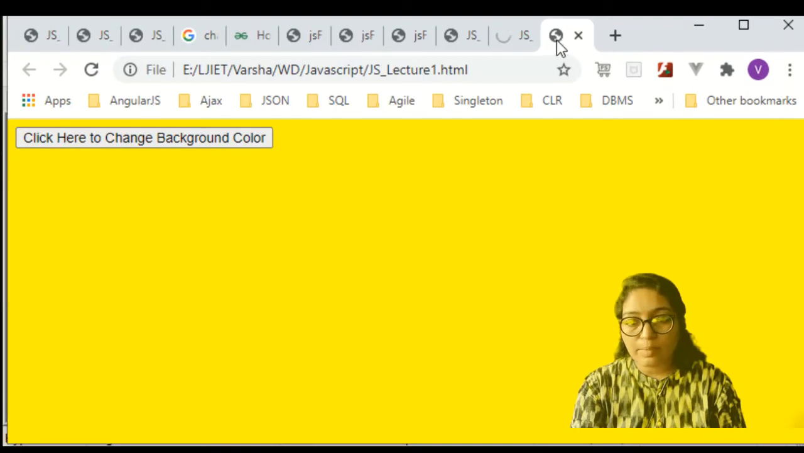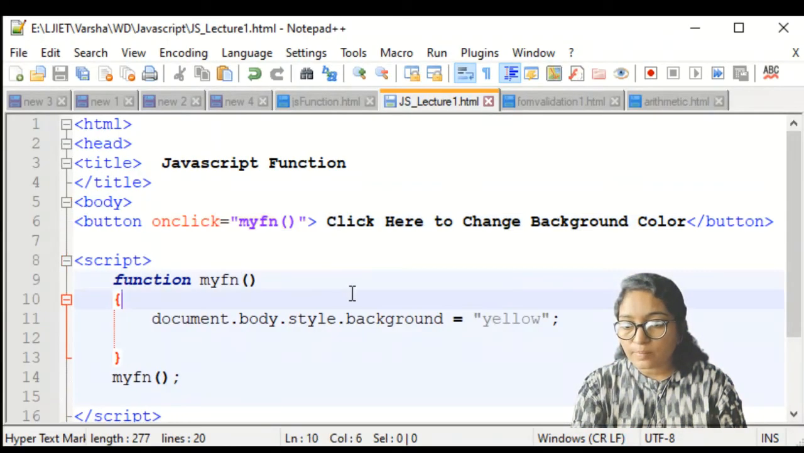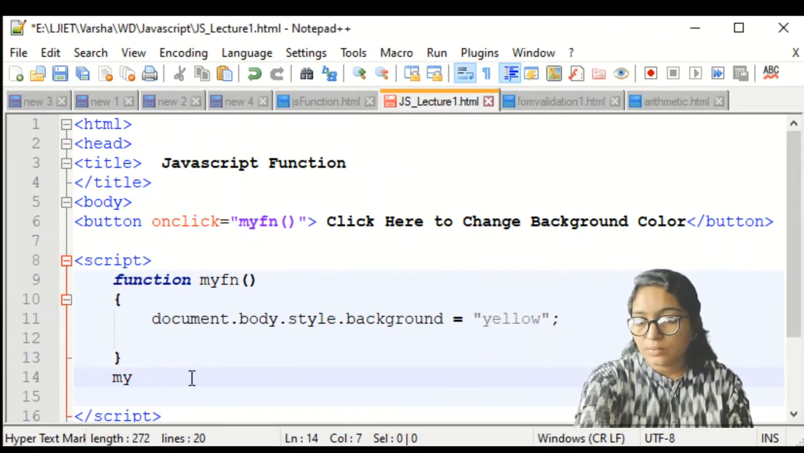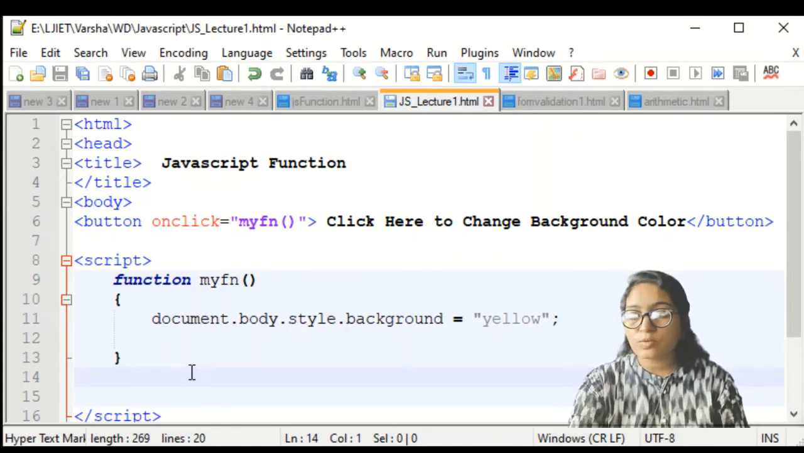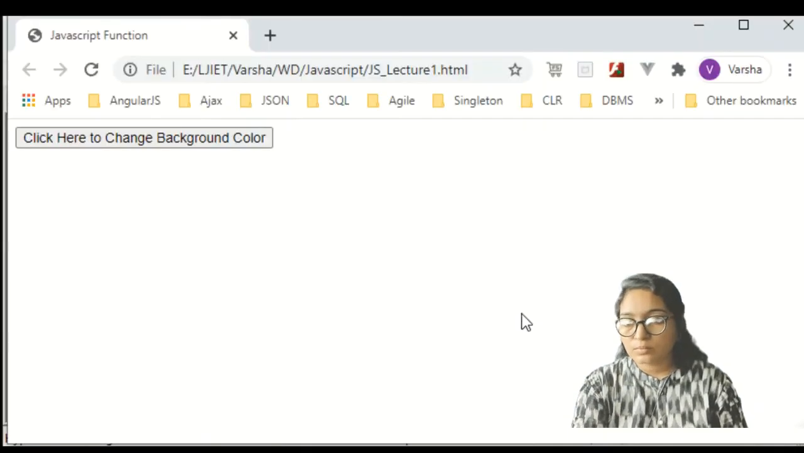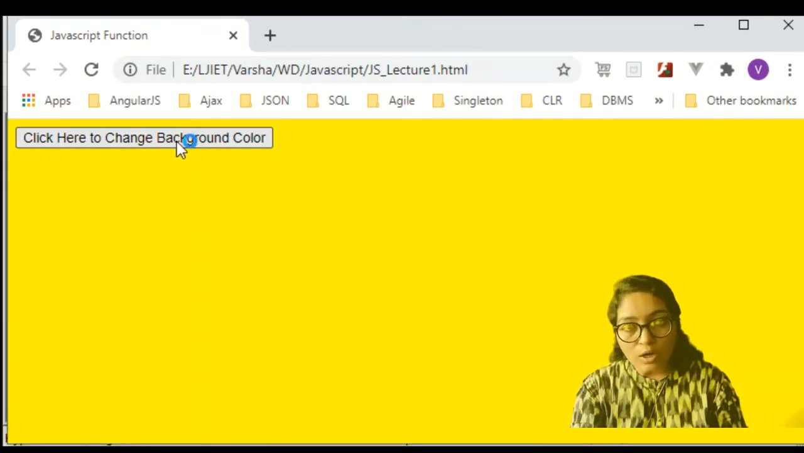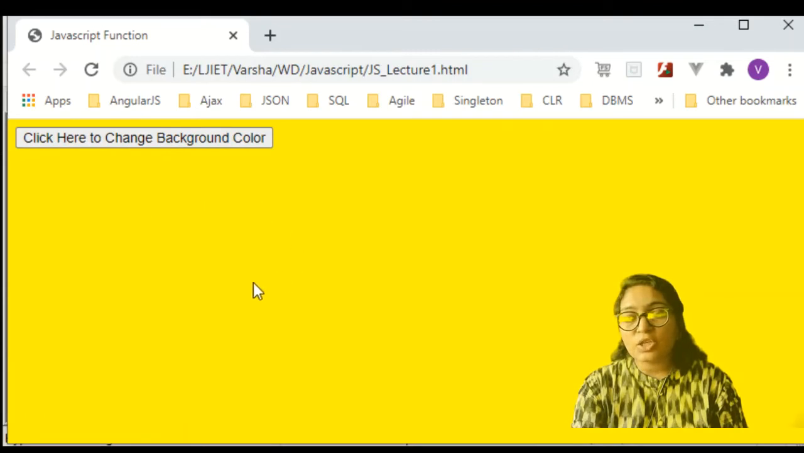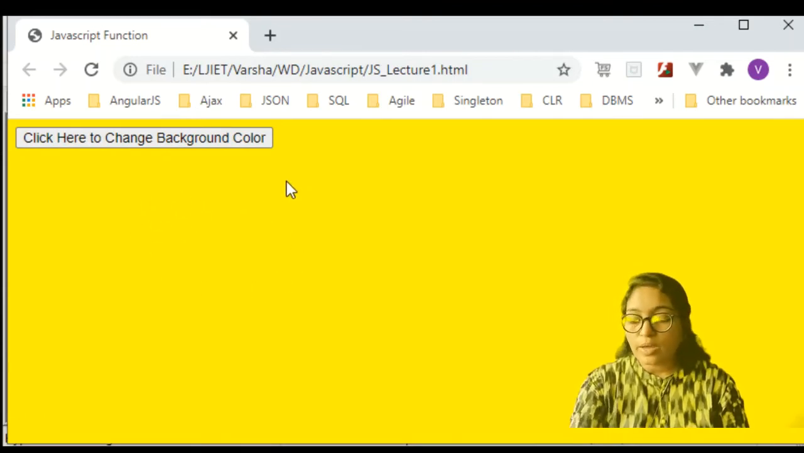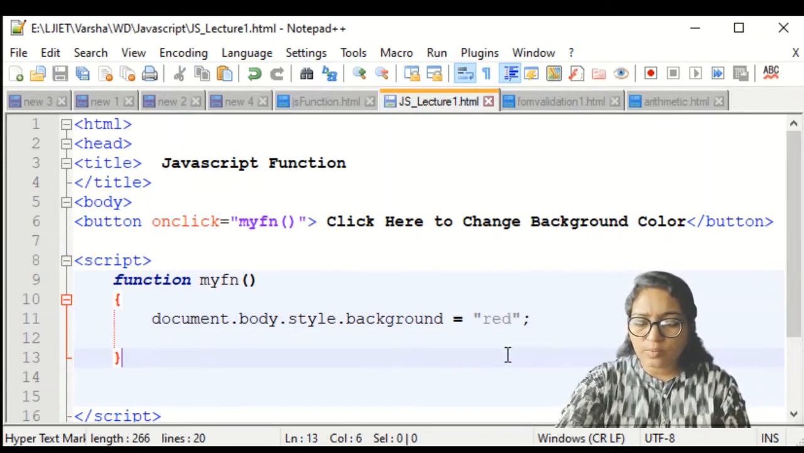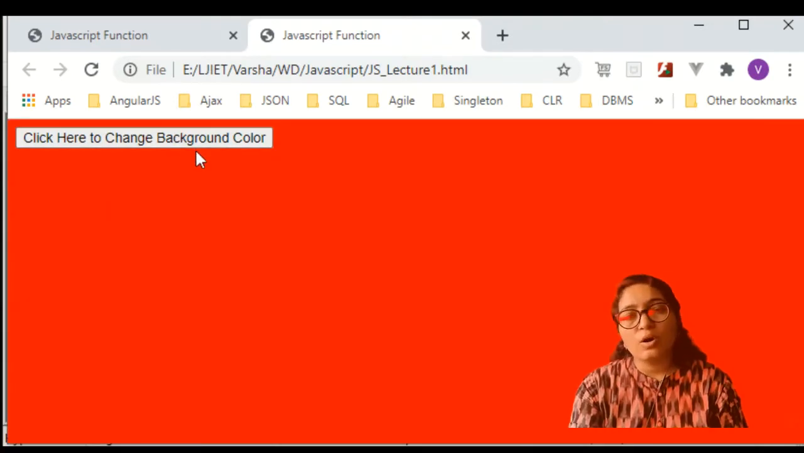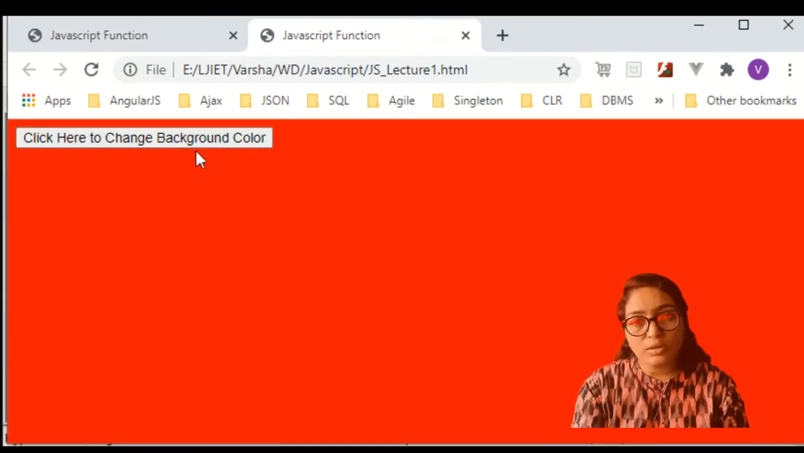Sorry, by default it is giving the yellow color because we have executed it once. That's why just close all tabs, close this. And again we have called it over here. So here just execute this function. Now click here. So we call the function on the click event and it is changing the background color also. Just change the color to any different color, for example red, and execute the practical, so you will get the different color also. So this way you can call the event on the button click.